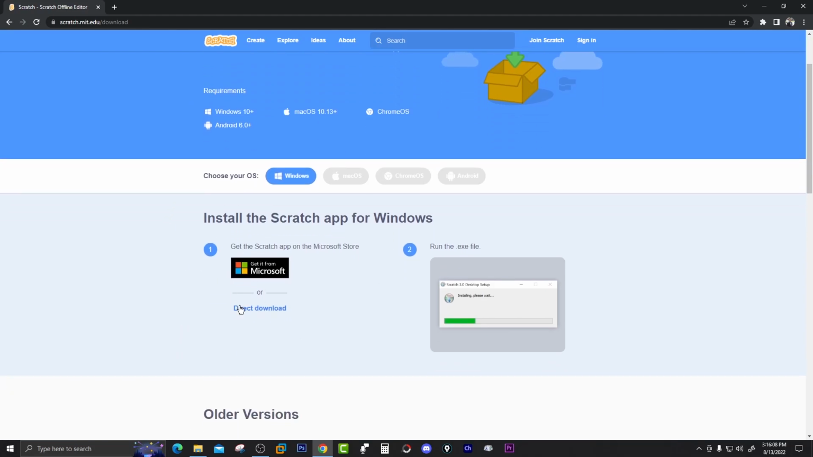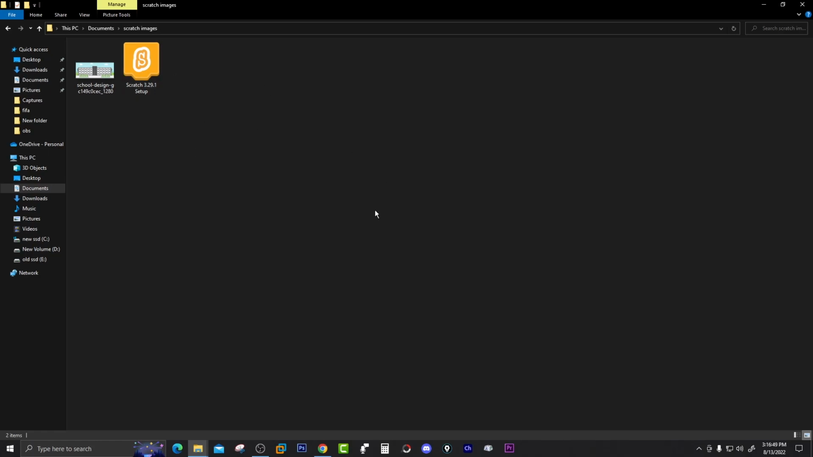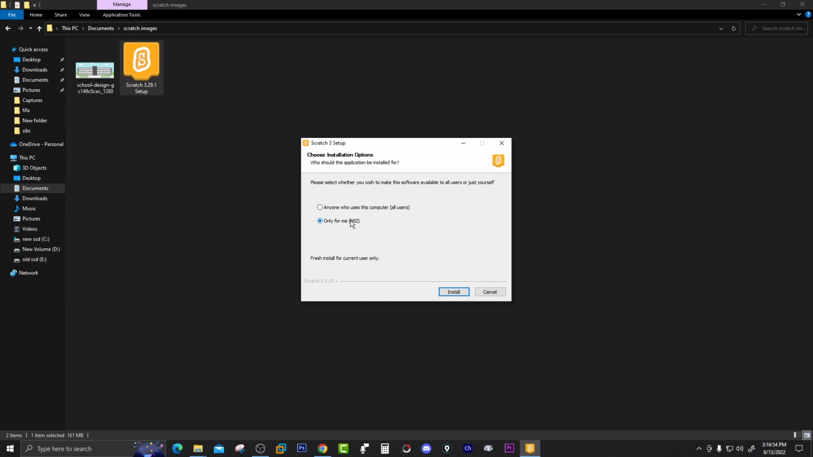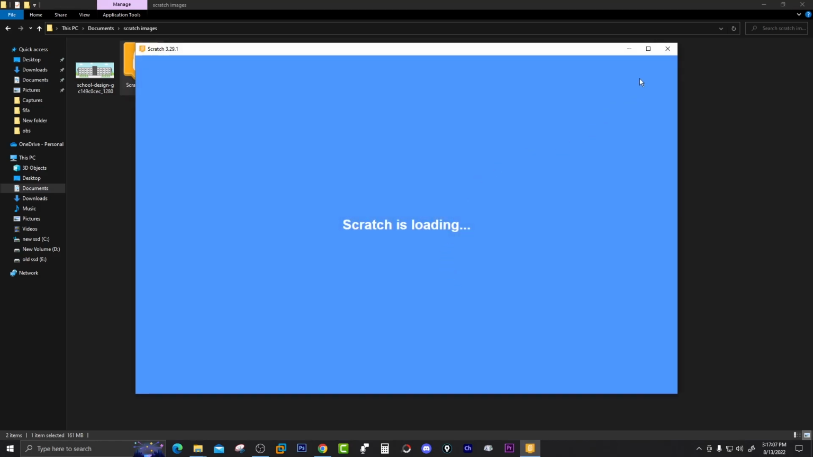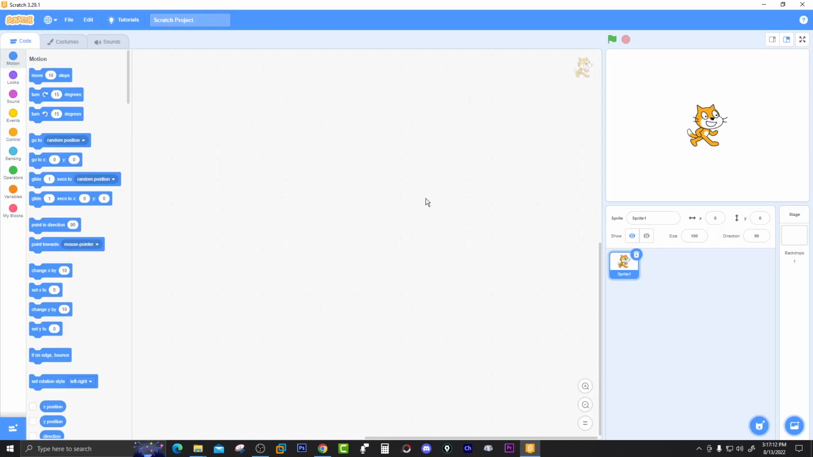So let's just direct download this, and it might take some time. After it is downloaded, you can go to the file where it is and start the setup process. Let's just do it for only me right now. And let's just run Scratch. So this is the first interface you get. Now we will start.